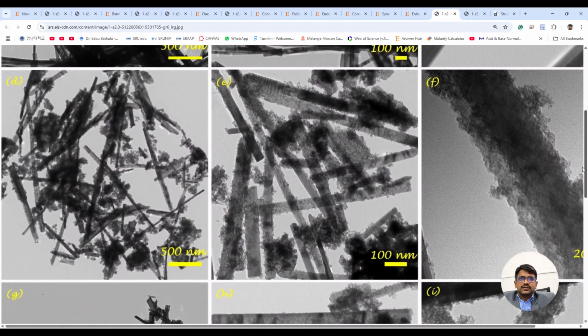Then here you can see the nanorods decorated with quantum dots. You can see all this agglomeration, all this rough surface. This rough surface is due to the attached SnO2 quantum dots as a shell. So here the core is the nanorod and the shell is SnO2 quantum dots. Here also you can see this lengthy nanorod, and these are all quantum dot decorations attached.